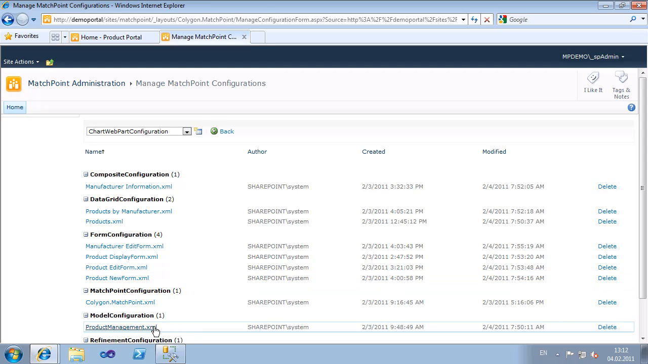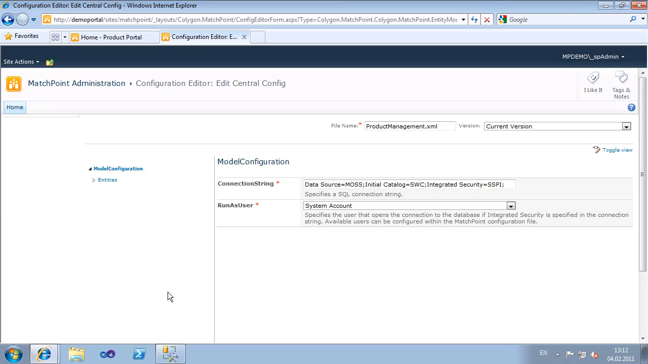Most important is the model configuration. As you can see, we have configured the database connection string. We can also specify database access to be executed either by the current user, any other user, or impersonated.